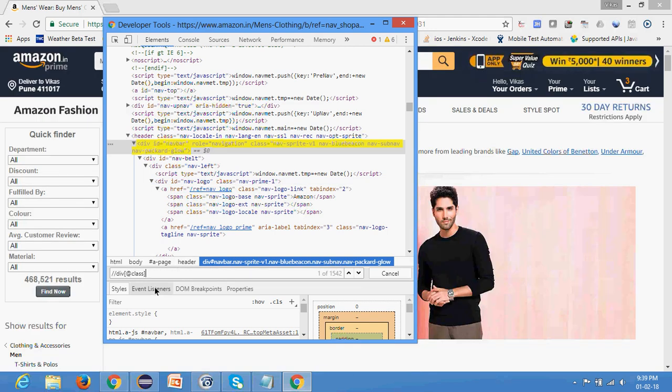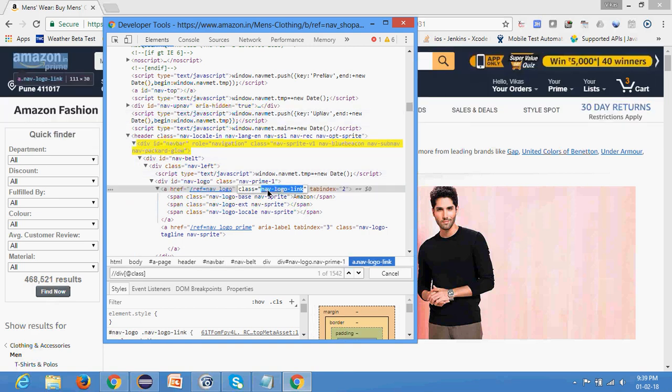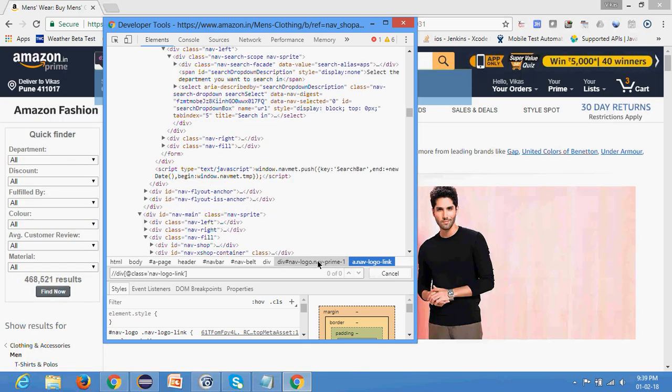Yeah, we have not specified the value of the class. The reason is I wanted to say: select a div which has class. I don't care what the class value is. Okay, that is the reason for this syntax. If you want to say explicitly that the class should have some explicit value, just copy paste that value, whichever you want. For example, there is a class nav-logo-link. Let's see how many elements there are with the class name nav-logo-link.